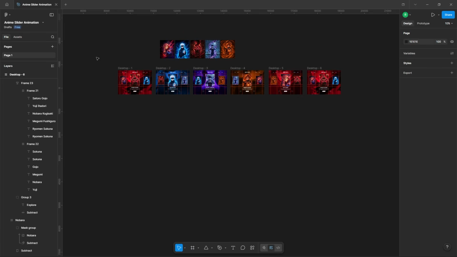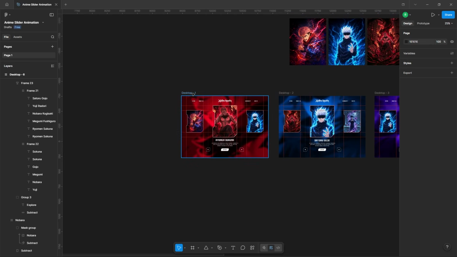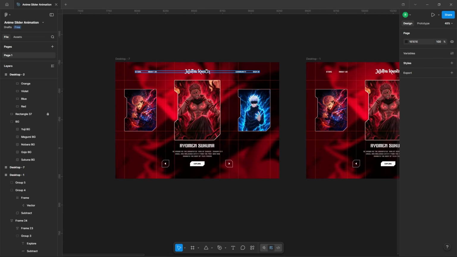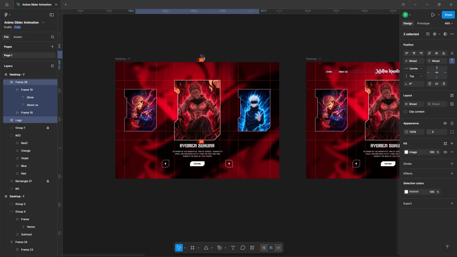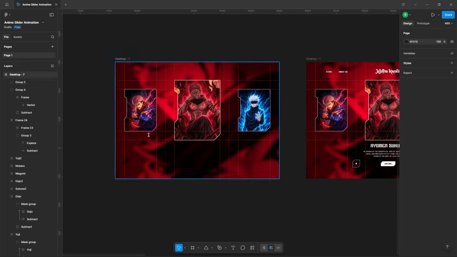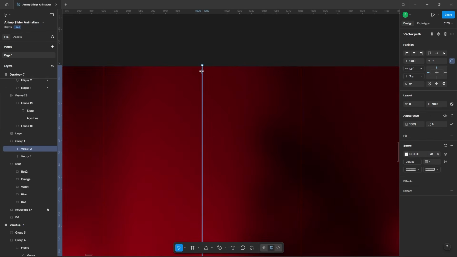Next, we'll create the intro animation frames. Go back to the first frame and create a duplicate of it backward. In that frame, move the navbar upward so it disappears. Then move all the text and buttons downward so they're hidden. Also reduce the height of the lines.